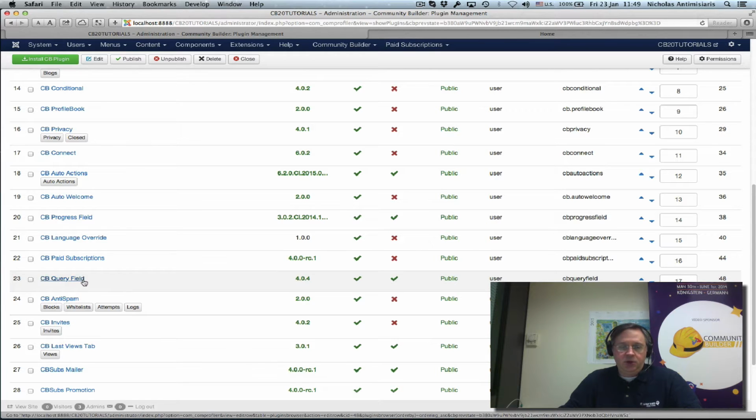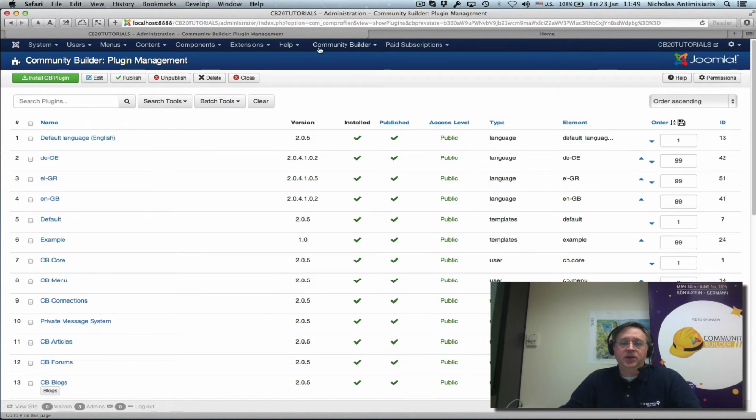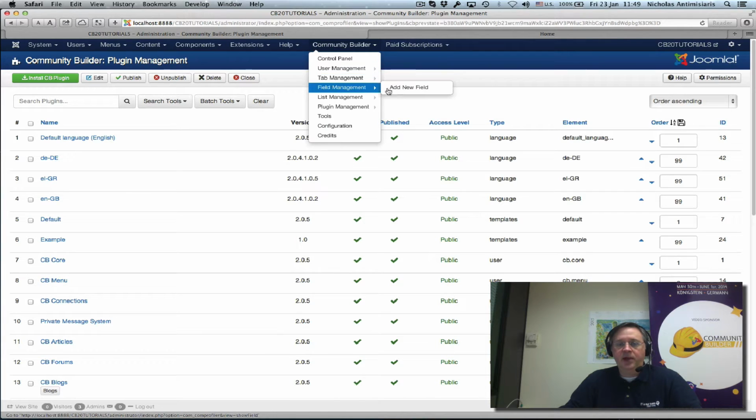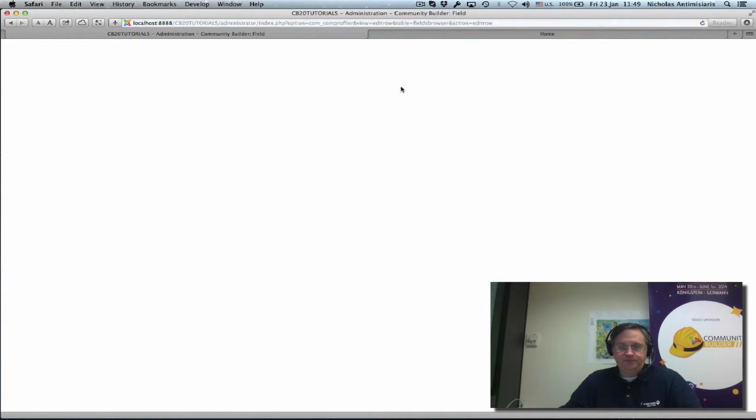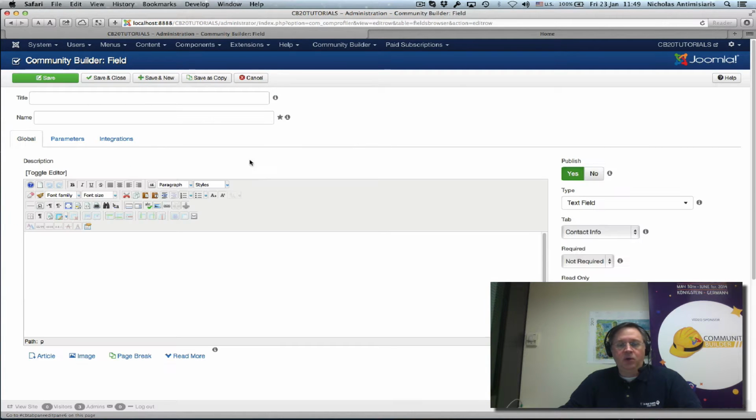Okay, so what this does basically is, if I go to the field management area and select to add a new field, I will see the global parameters, the field types here. If I scroll towards the end, I will see a set of new field types: query, query checkbox multiple, query dropdown multi-select, query dropdown single select, and query radio buttons. So there are like 1, 2, 3, 4, 5 new field types here.